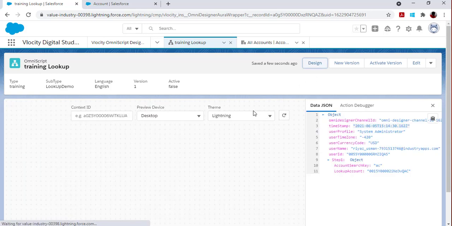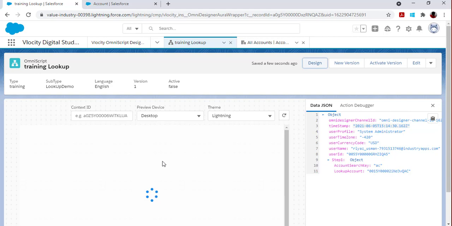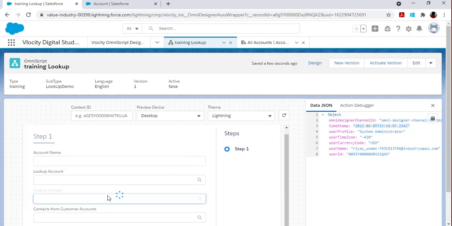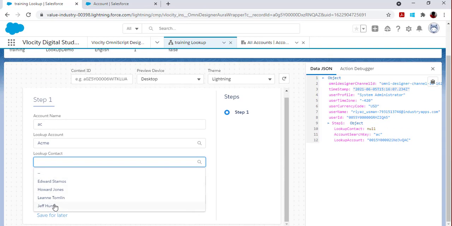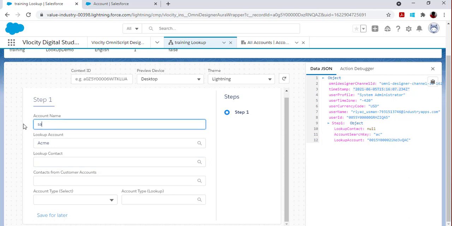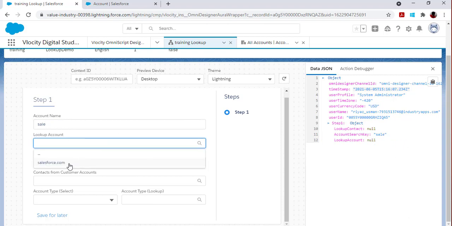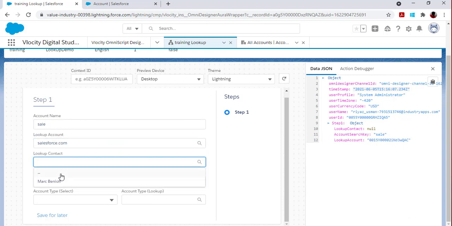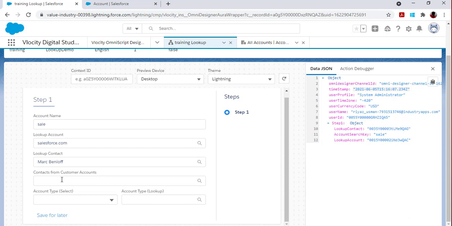So if you preview it, when you try to access the second lookup directly, you will not get any list. It's going to send back an empty list because there's no account ID set over here on the first lookup. It's depending on the first lookup. So let me search for an account name, select the account. Now I can select the contact. So these are the contacts related to that particular account. So if I use a different account, I'll get the contacts related to that particular account.